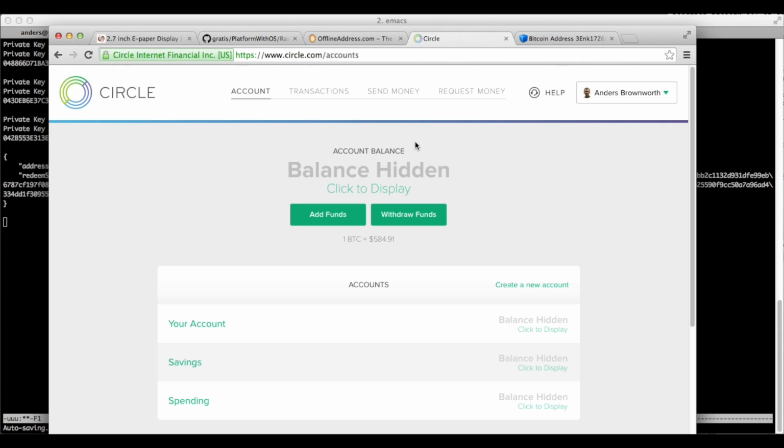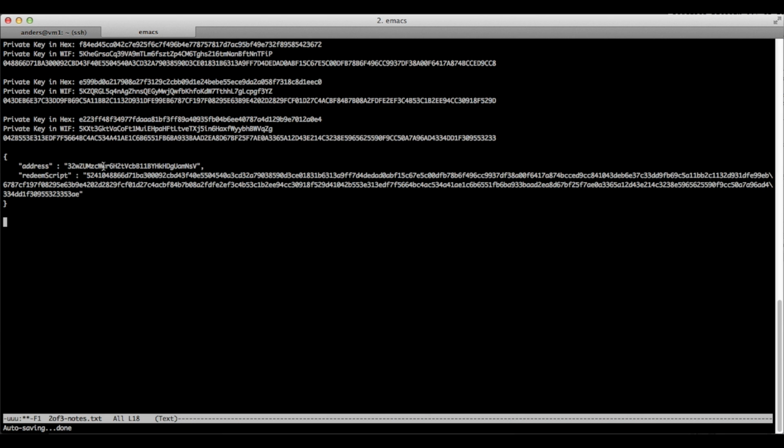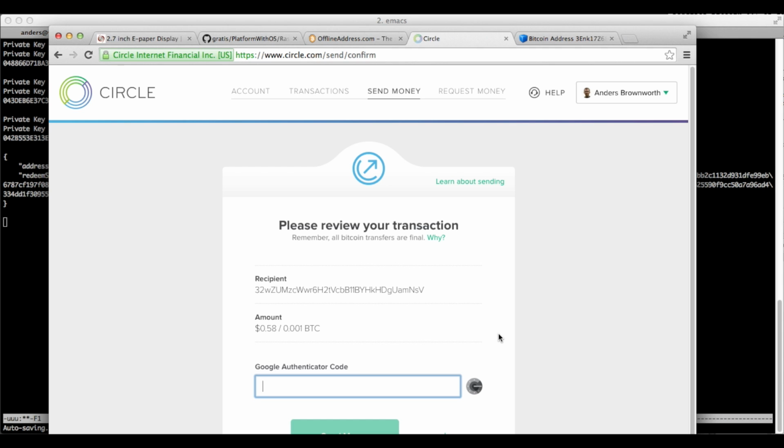Okay, so here we are at Circle, and I'm going to say send money to what address? Well, let's get this guy, right? Copy. And we'll paste that in there, and let's do 0.001 Bitcoin, all of 58 cents, not much. And then I have to authenticate.